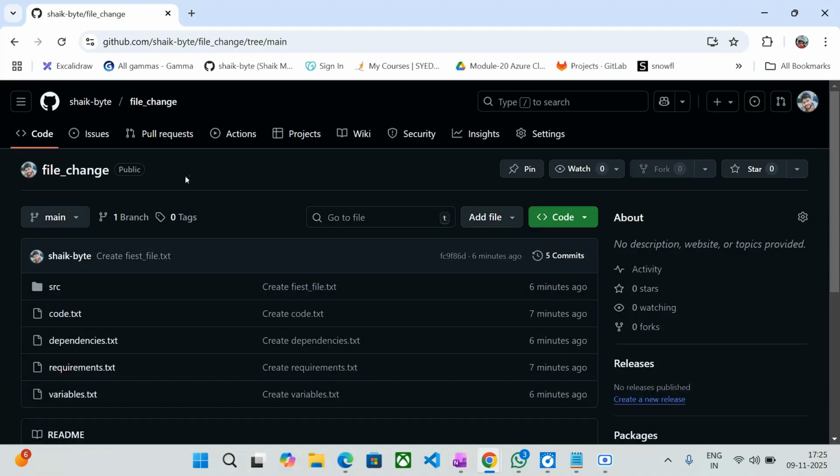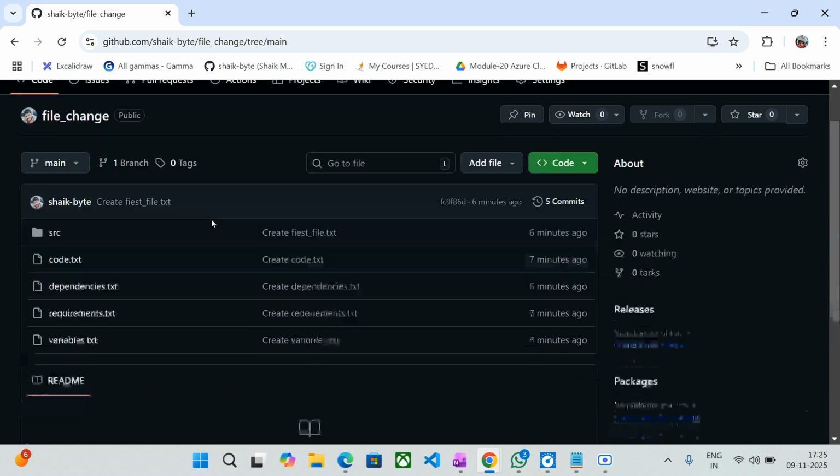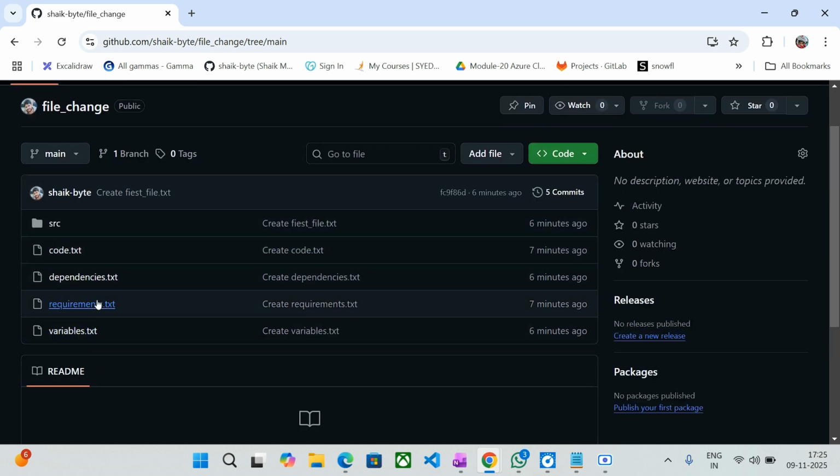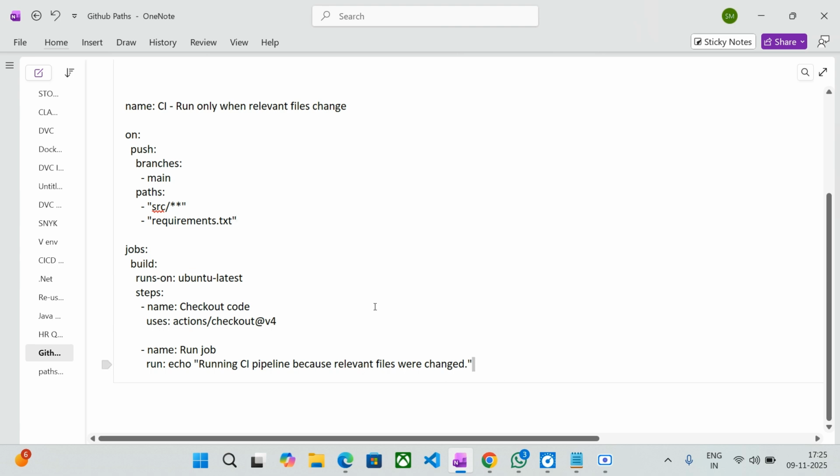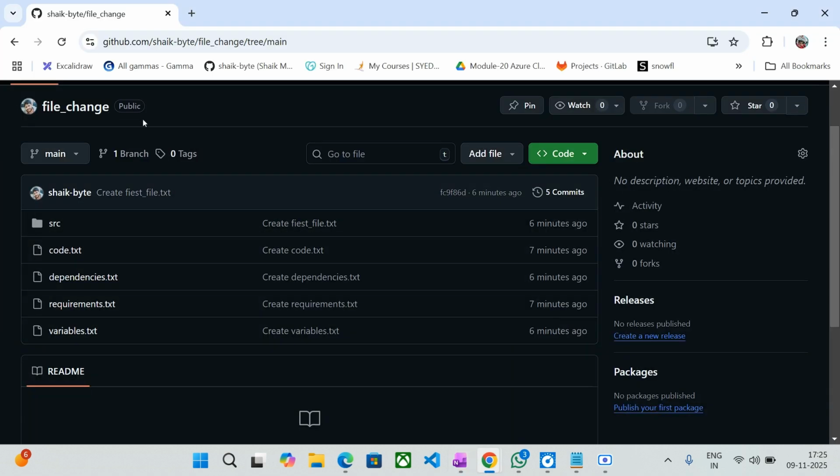So here I have created one file change repository. I have src, requirements.txt and multiple files. So what I'm going to do is copy this YAML file into my GitHub Actions.